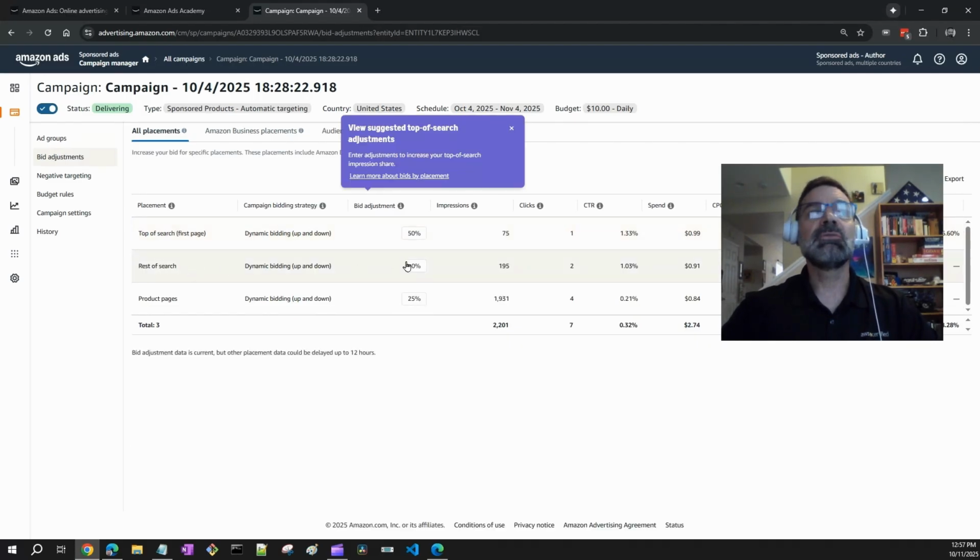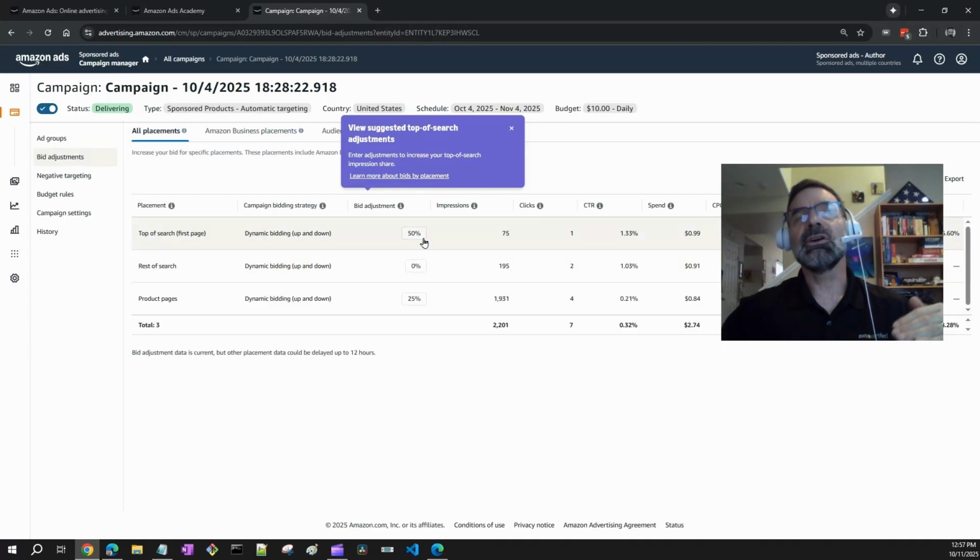And in order to do that, I'm willing to adjust my bid upwards of 50%. So to make it slightly higher, because you're actually bidding against other competitors, right, to put their ads. So this is how I'm willing to increase my bid. And then rest of search, that's below that first page. It's just my standard bid, whatever it was. But a product page, if someone is clicking and looking on another product, I'm willing to pay like up 25% more to be on that page.